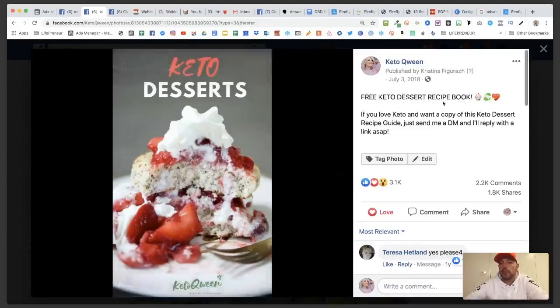So this right here is a post, but it's an ad. Watch. Free keto dessert recipe book. I used a couple emojis. If you love keto and want a copy of this keto dessert recipe guide, just send me a DM and I'll reply with link ASAP. So this is an example of what your ad will look like.